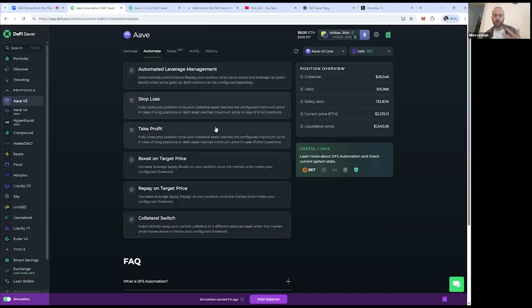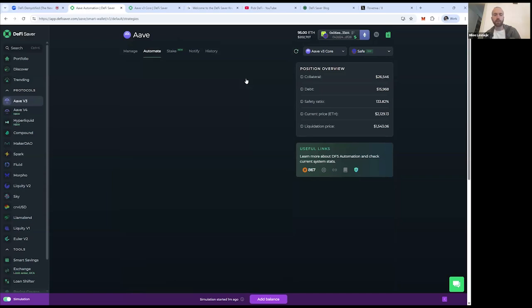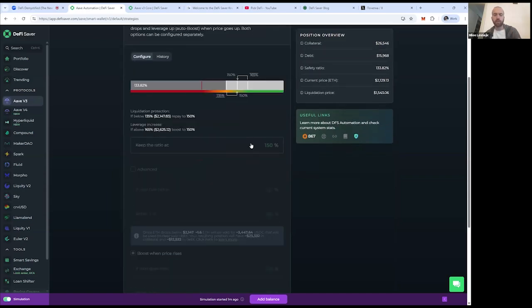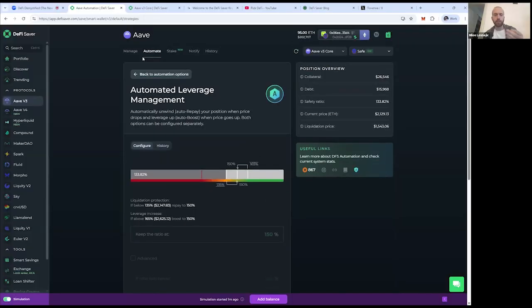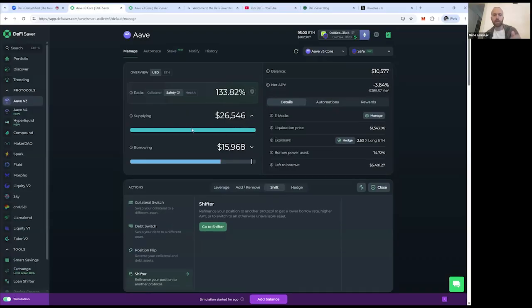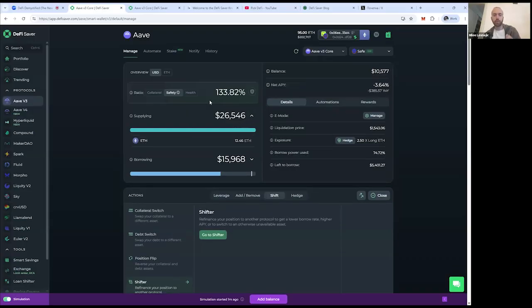So we have various amounts of automations. I would say the main one we have, or the most popular one, is automated leverage management. So what does this do? Well, it's simple in concept. If we go back to the dashboard here, we see our safety ratio. It's at 133%. So as ETH's price starts to decrease, so is our safety ratio. And once it falls to 96.98%, we get liquidated, which we want to avoid.